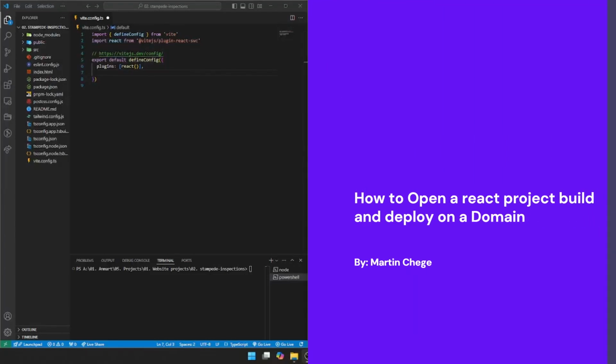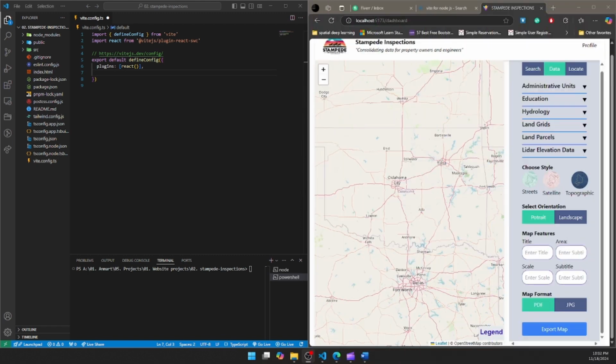Okay, so on to the second section of this particular tutorial. We now need to build the application so that we can host it on a subdomain or on a domain where anyone can access it, as opposed to the free domains that are available. So I'll show you now. We need to build.